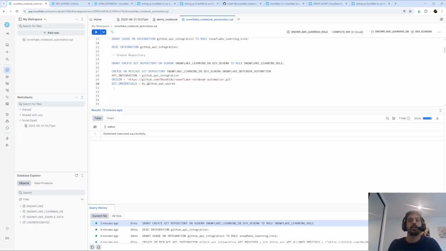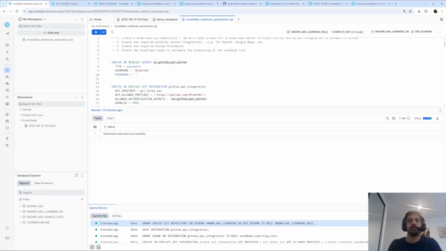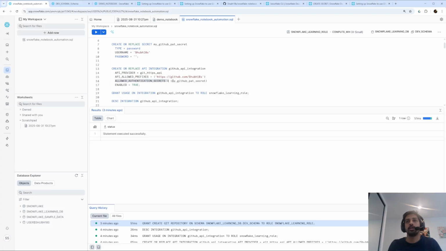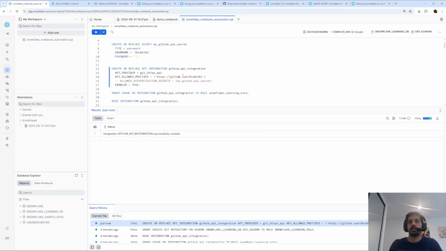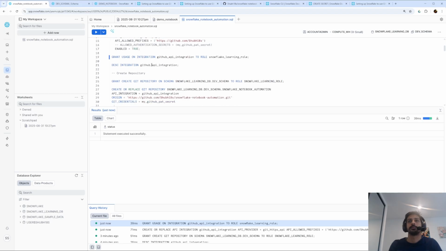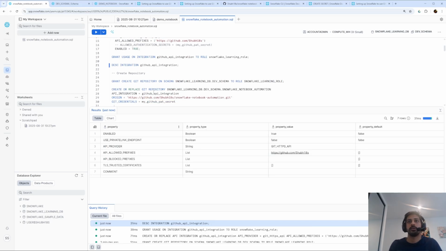And finally, the Git credentials over here. You need to provide the Git credentials that you created for the PAT from that secret. Now, I previously said that you have to have these allowed authentication secrets. I think you can live without it. If I remove that and create an API integration, I think you still should be able to. I'll recreate the API integration so that it gets the point across. So in this case, I haven't added the GitHub patch secret over here. And I'll describe it again. I don't think it'll show anything different.